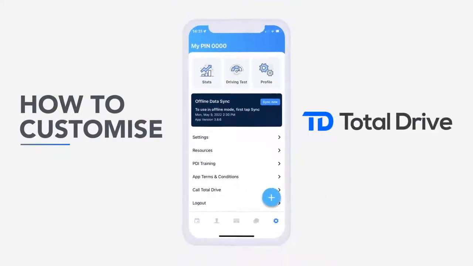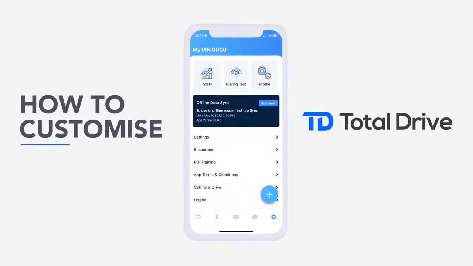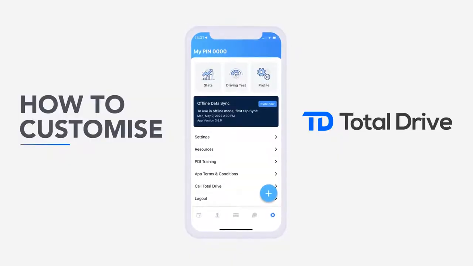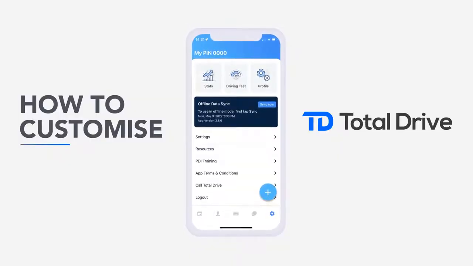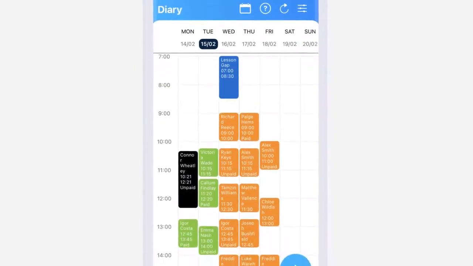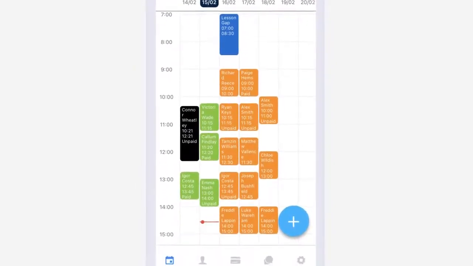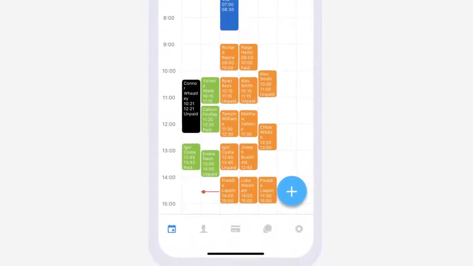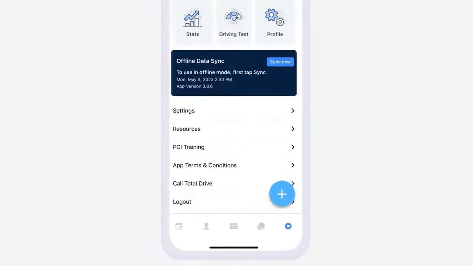How to customize Total Drive. Driving instructor software Total Drive is fully customizable to suit the way you work. Every part of the app is editable, from adding your own skills within the driving syllabus to the lesson reminder message. To get started, open the app and tap the cog icon in the bottom right menu.